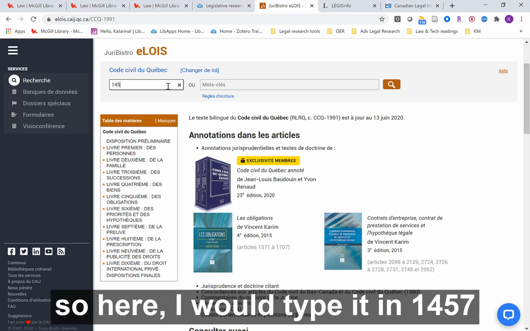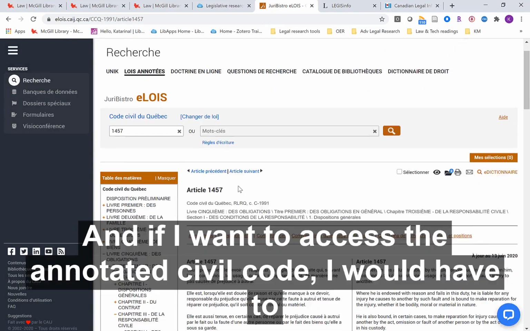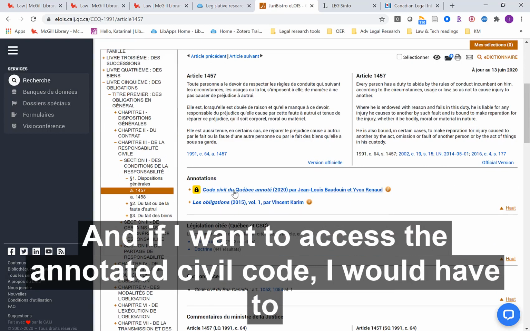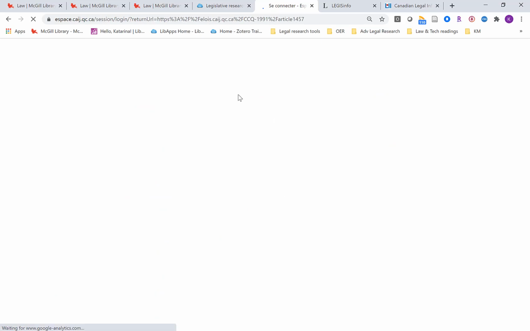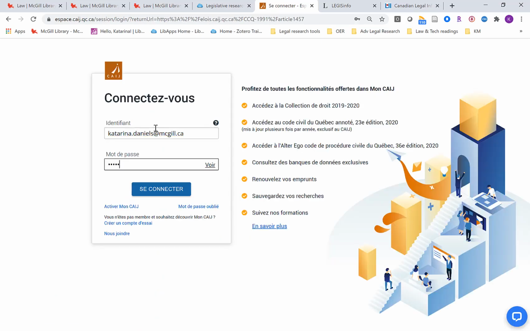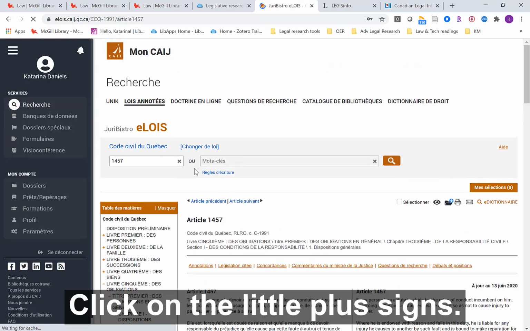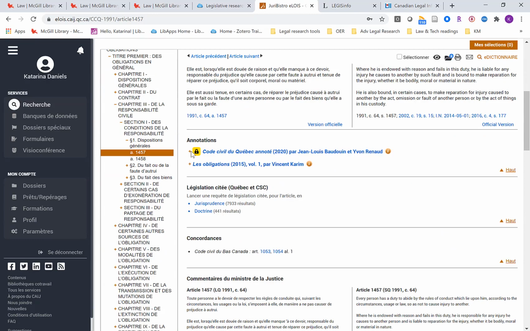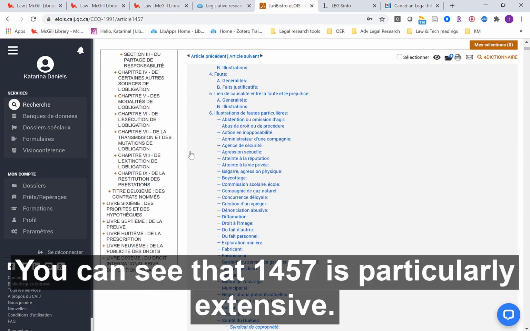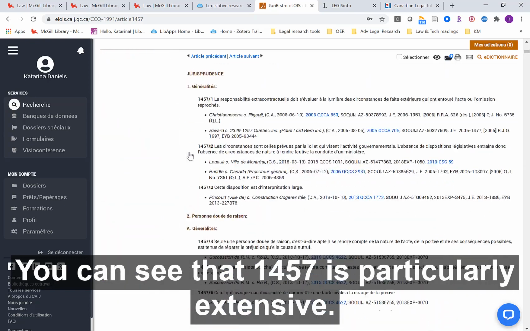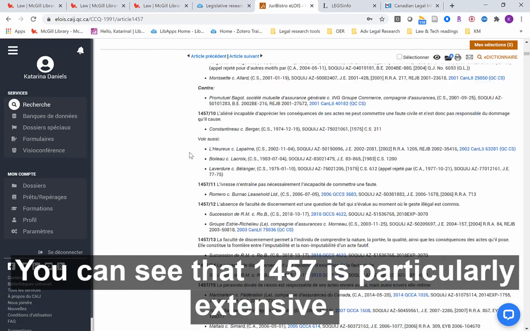So here I would type in 1457. And if I want to access the annotated civil code, I would have to click on here and connect to my account. Click on the little plus signs to expand the annotation. You can see that 1457 is particularly extensive.